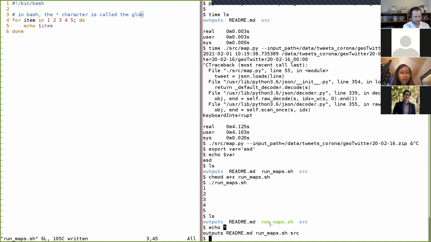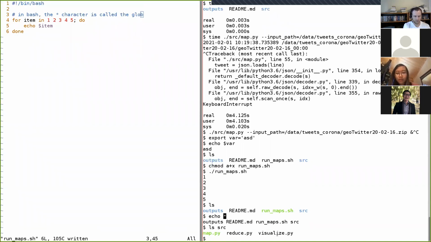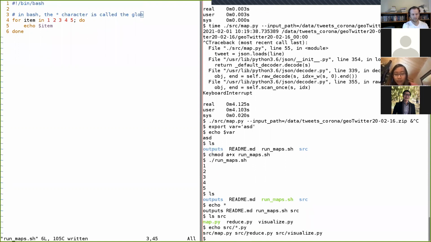So let's see, we have our ls src. Here there are 3 files all ending in .py. I can do echo src/star.py, and the star is like what you can replace with anything, any set of words, any file that can be put in here, and if the previous and the subsequent stuff matches the name of the file, then it'll get output here. So src/star.py gets all 3 of these files.